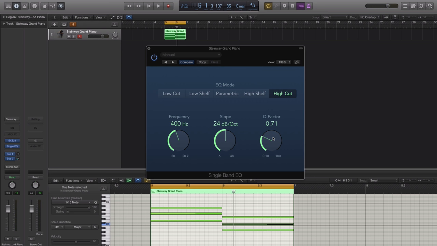And the Q factor right here is going to act as our resonance knob. So when you're increasing the Q factor, you're pretty much amplifying the frequency at its cutoff point at 400 hertz. So let's go ahead and move this up to get a darker tone. You can push that up to taste around there. Sounds good to me. So let's go ahead and close that up.